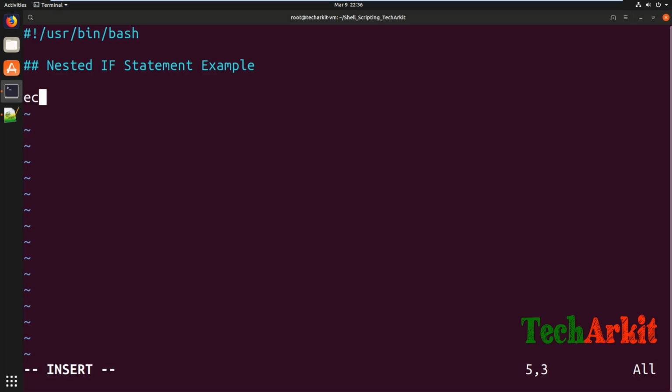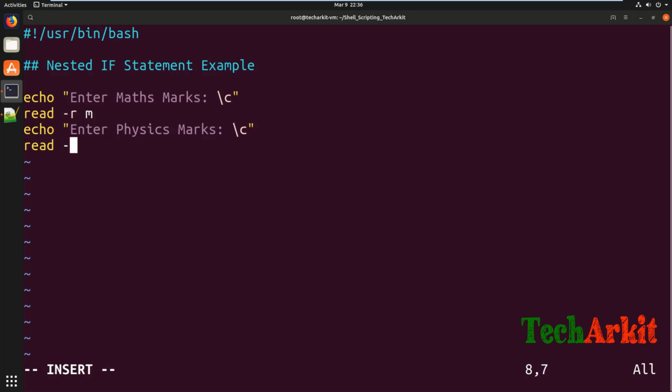So I'm just going to say echo "enter maths marks", and I'm going to read this as an m value. And say again echo "enter physics marks", and I'm going to read this value as p. And echo "enter chemistry marks", and again read it as c.